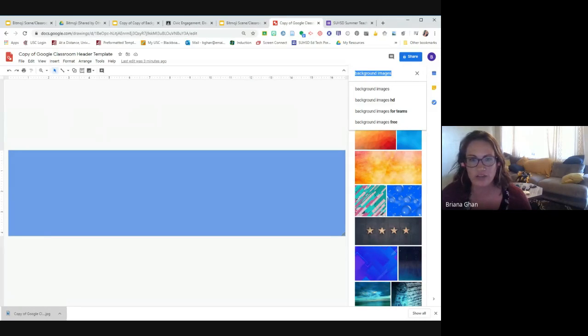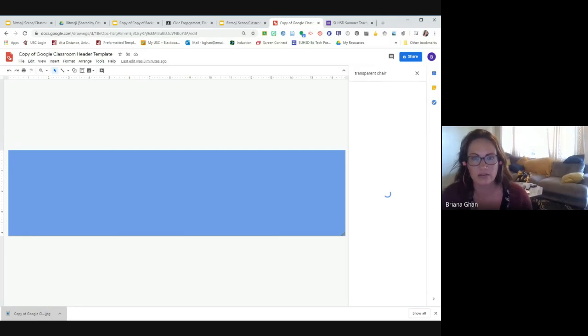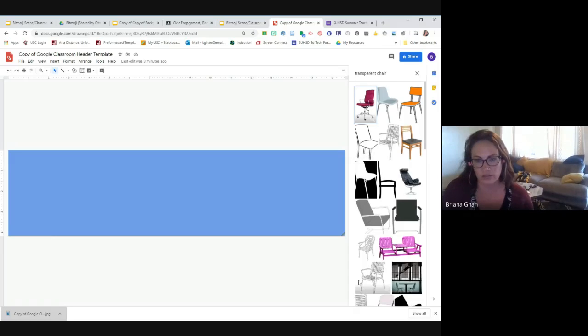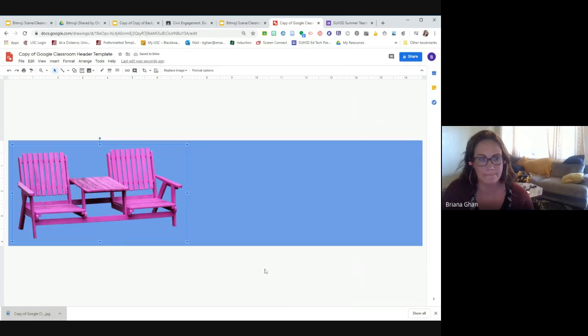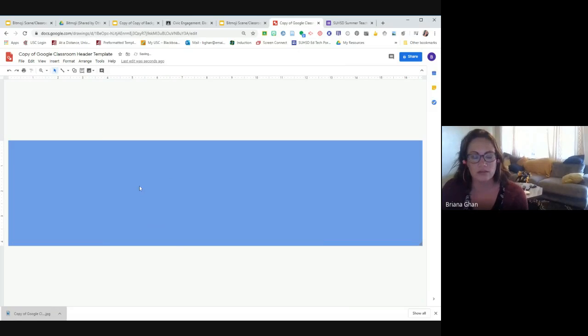And you make sure they're transparent by typing in transparent, like transparent chair. And all these chairs should be transparent. So anything you search for, you put the word transparent in front of, and it'll help, like transparent dog or cat or rug.